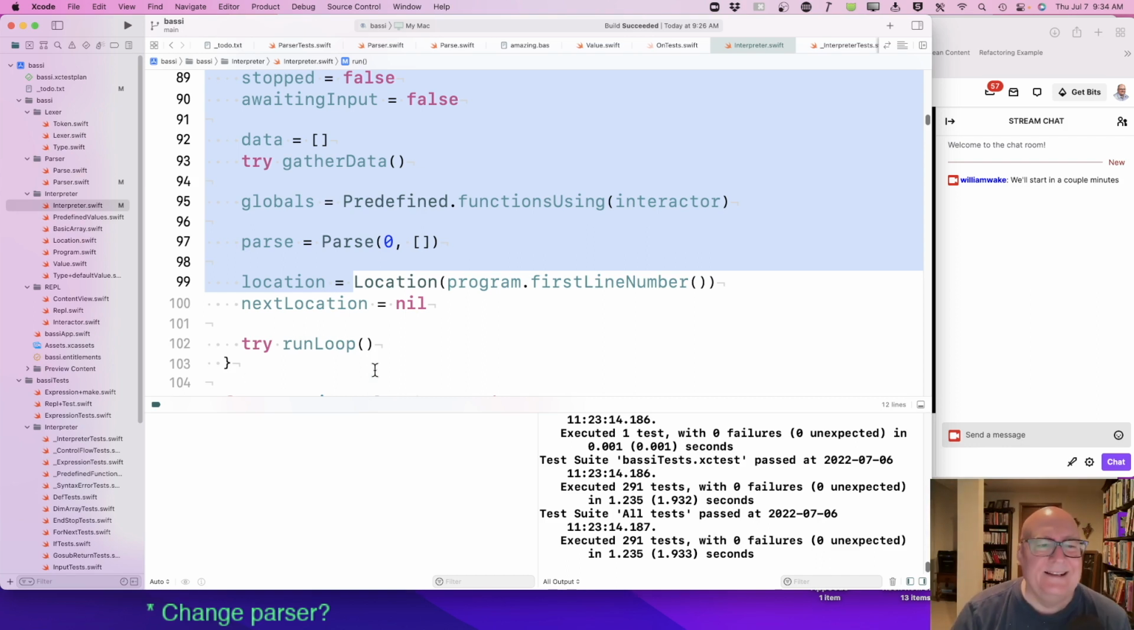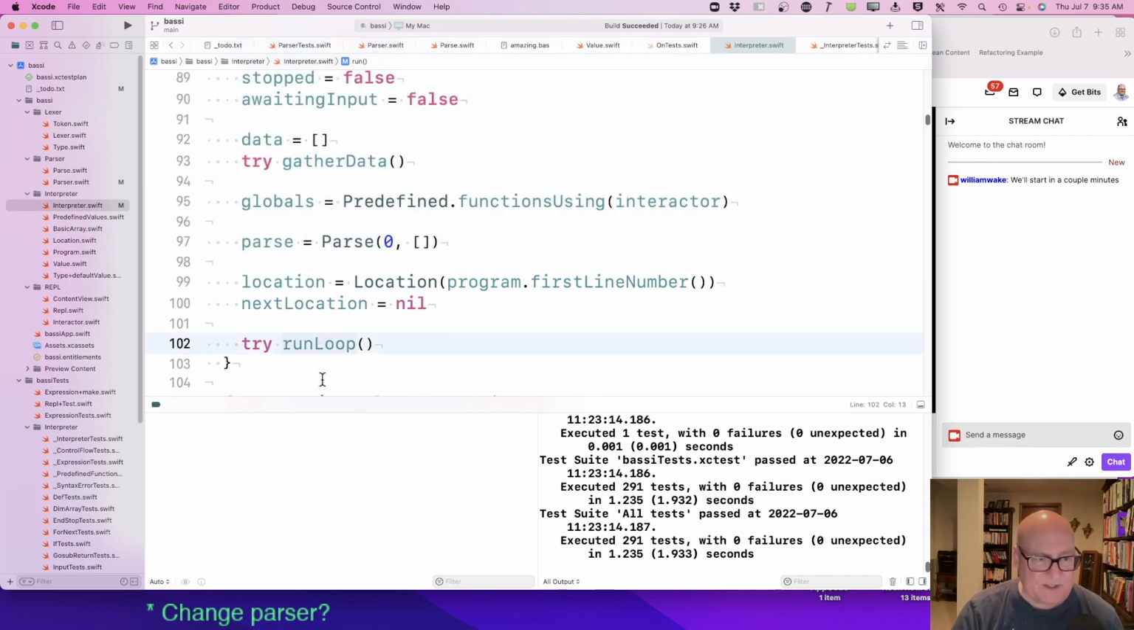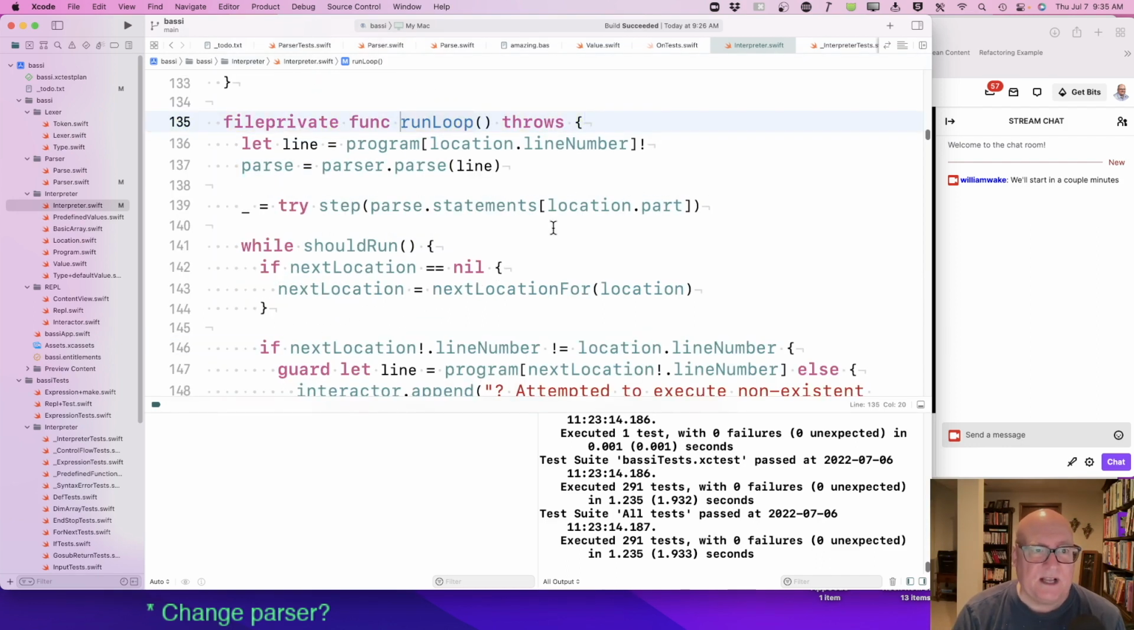Okay. You do some setup, and then the heart of the interpreter is this run loop. It's very common for interpreters to have loops like this. They're sort of the central place that does it. So it looks up the current line, and it parses it. Okay, so we always start with that. Then we step, and step takes care of one statement.